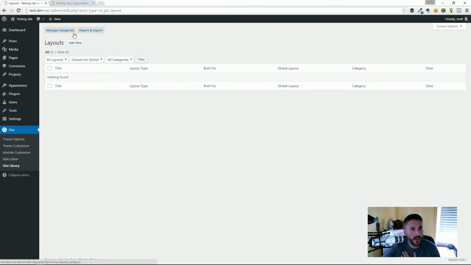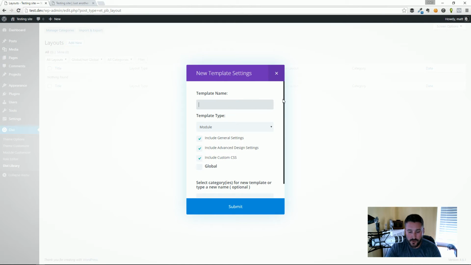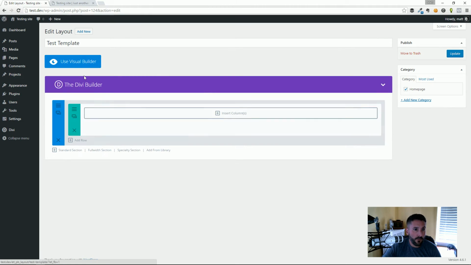I don't have any, and I'm probably going to do a whole new episode on this stuff, but what you can do is say test template. Right now, I'll call it a layout. It's a global layout, and you can categorize it if you want. So I'll just say something like homepage. Let's submit that.